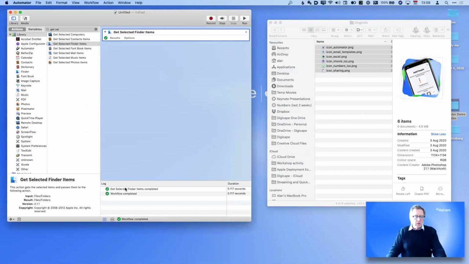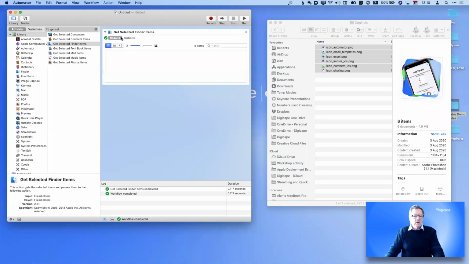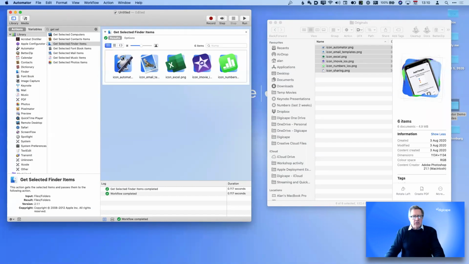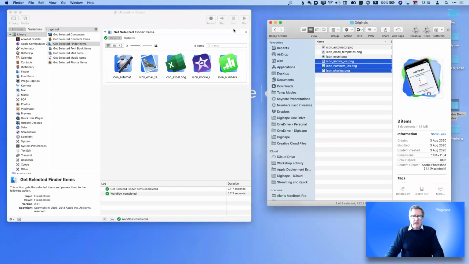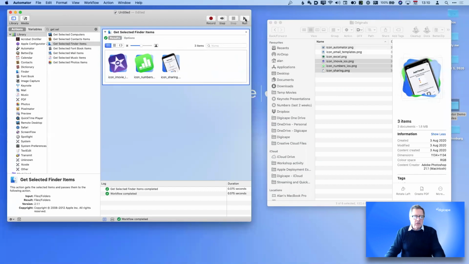well, it tells me it worked. That's great, but how do I know that it's worked? Here we go. If I show my results, you can see it's got those items. If I just choose 3 of them and I run it again, it shows me those 3. So I can always check as I'm going step by step by step by step.